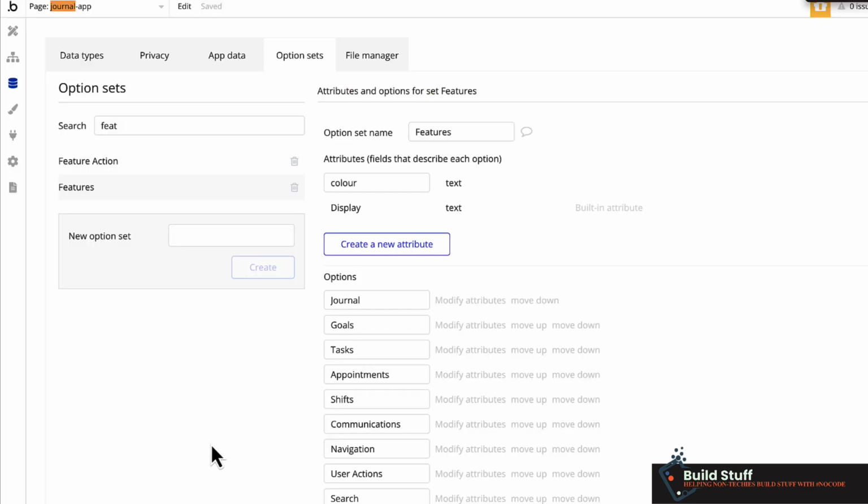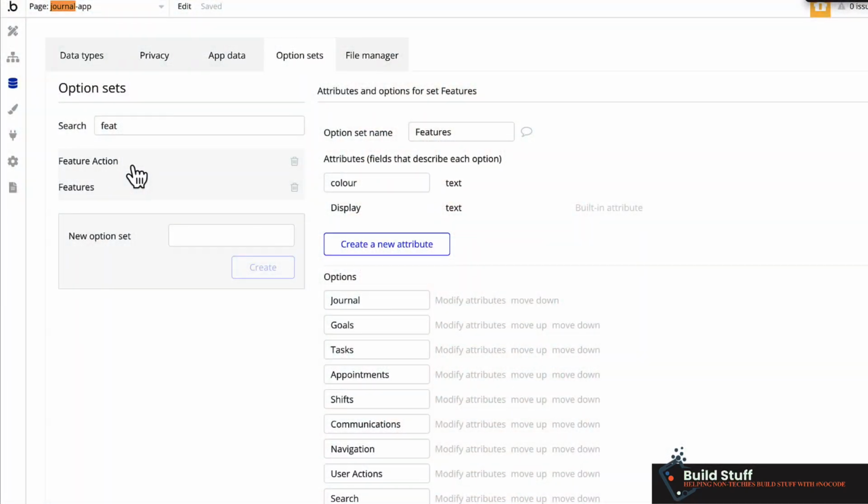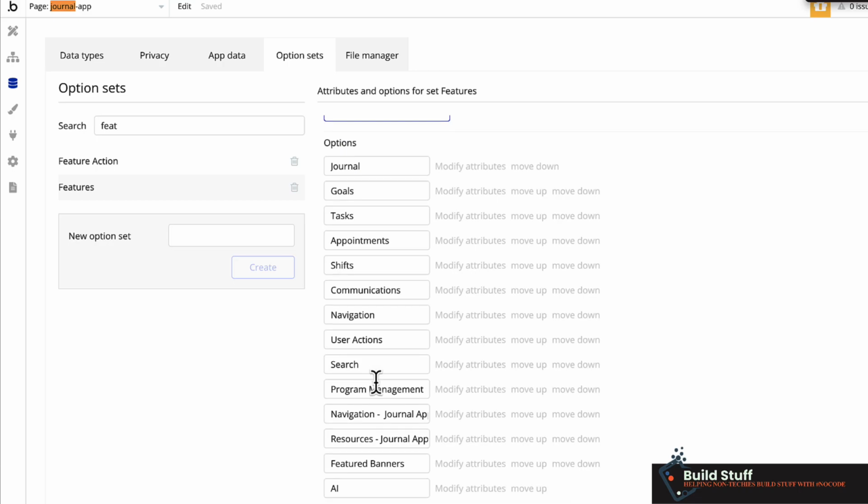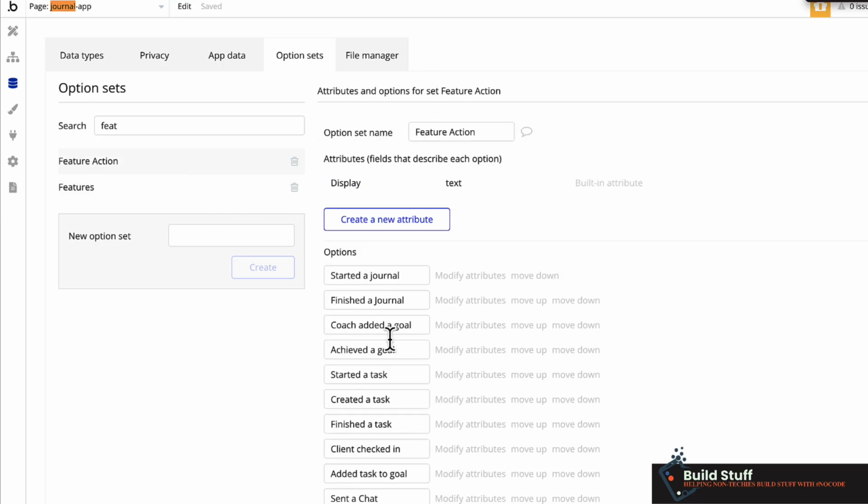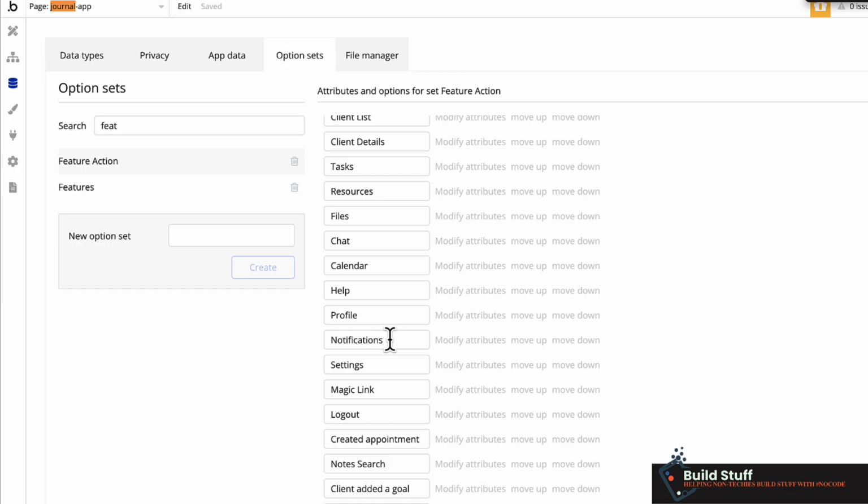So I've got two option sets, one called features, one called feature actions. And I'm using option sets because when you are creating steps in a workflow, it's a lot easier just to pick something from an option set in the list as opposed to having to do a search for, and search by ID or name or something like that. So the feature is just a list of the features that are in the application, and the feature actions are actions they can do within these features.